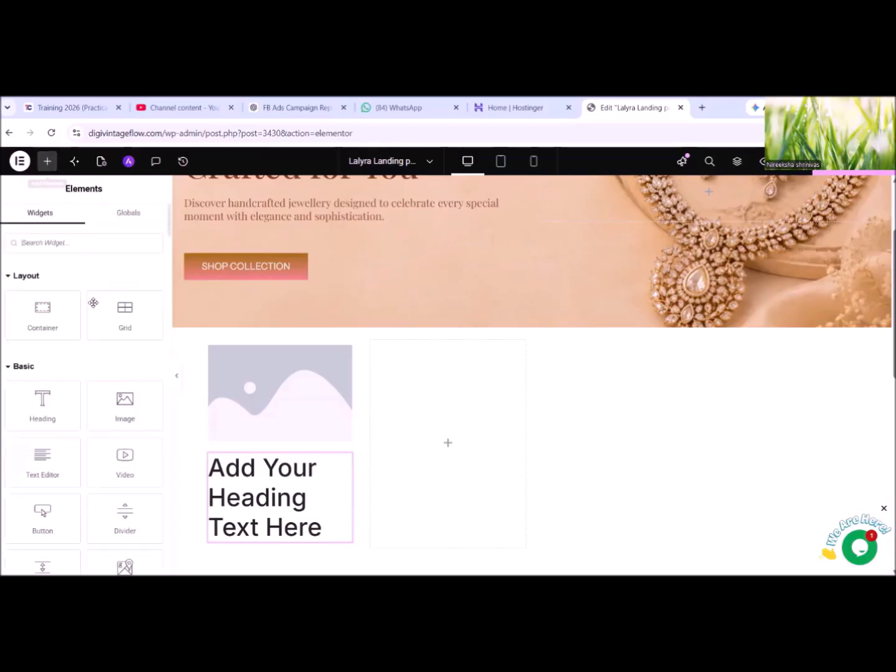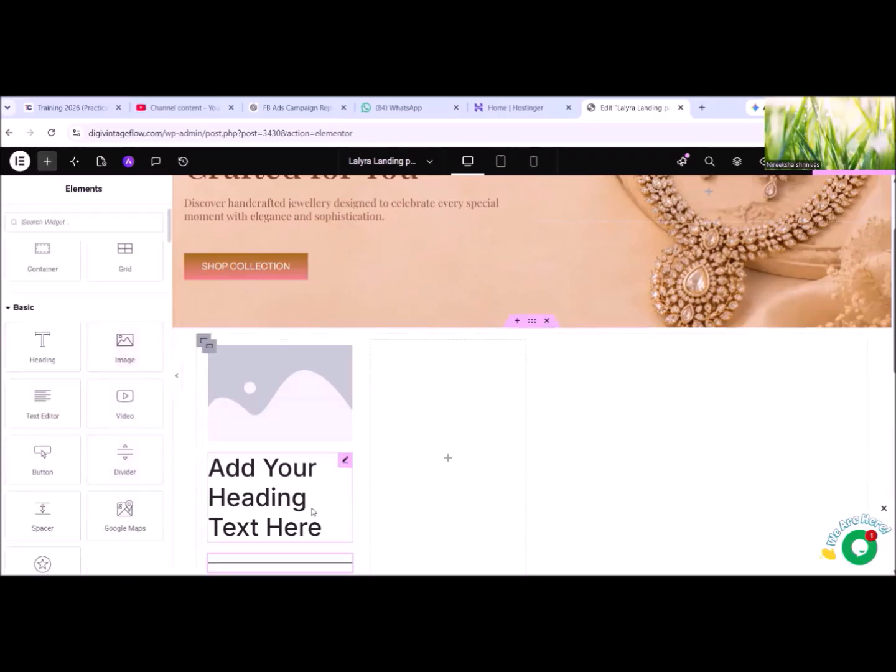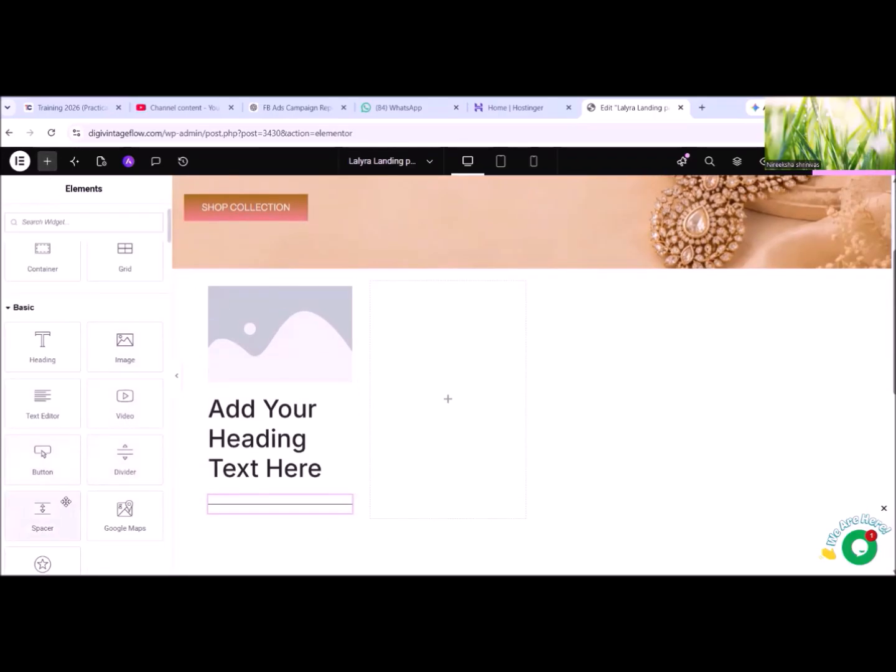Inside the first grid cell, I will drag another container. This helps organize all the elements neatly. Within that container, I will add an image widget, a heading widget, a divider, and finally a button widget.